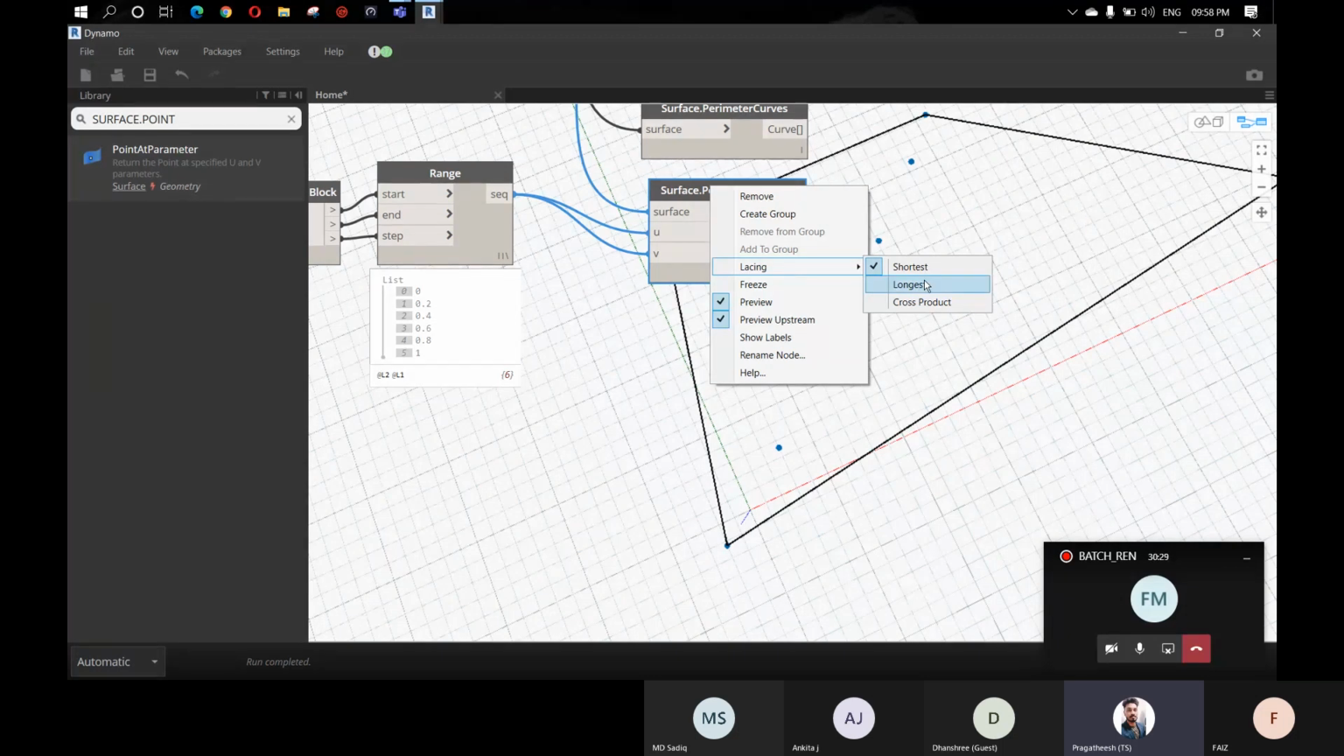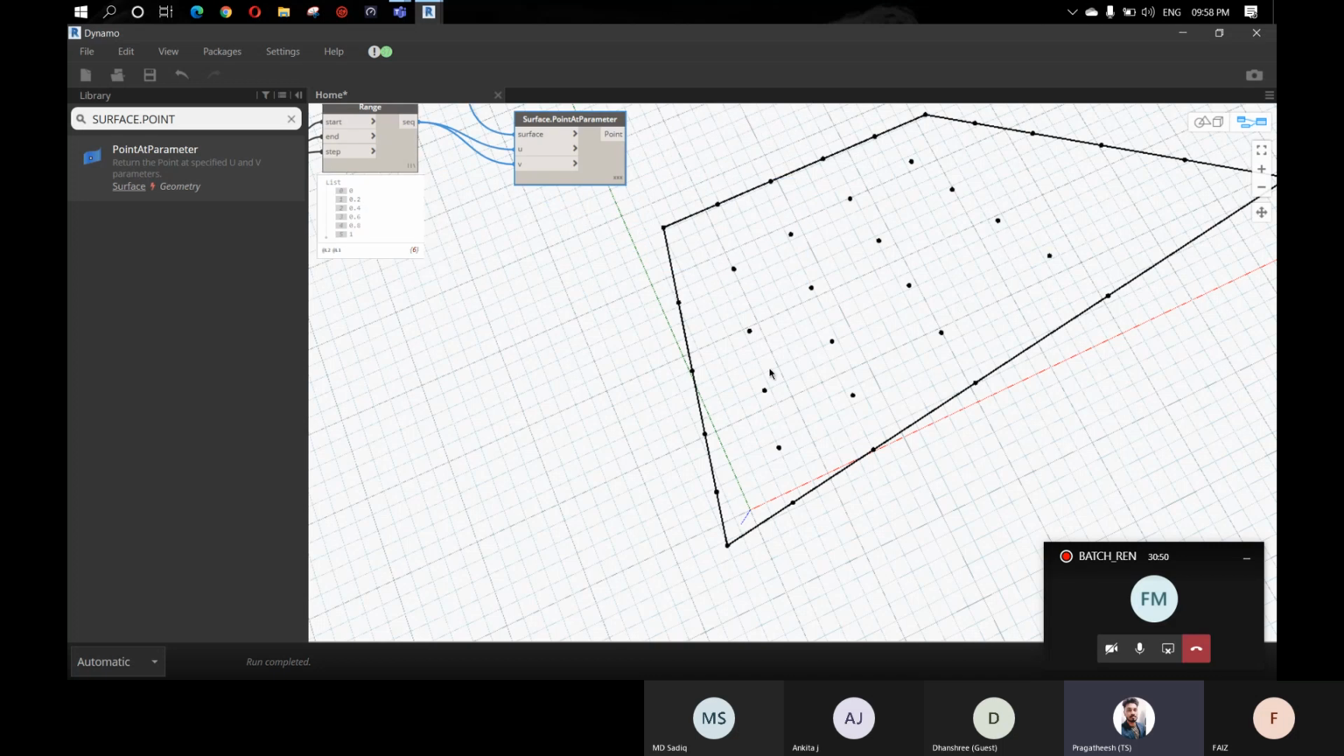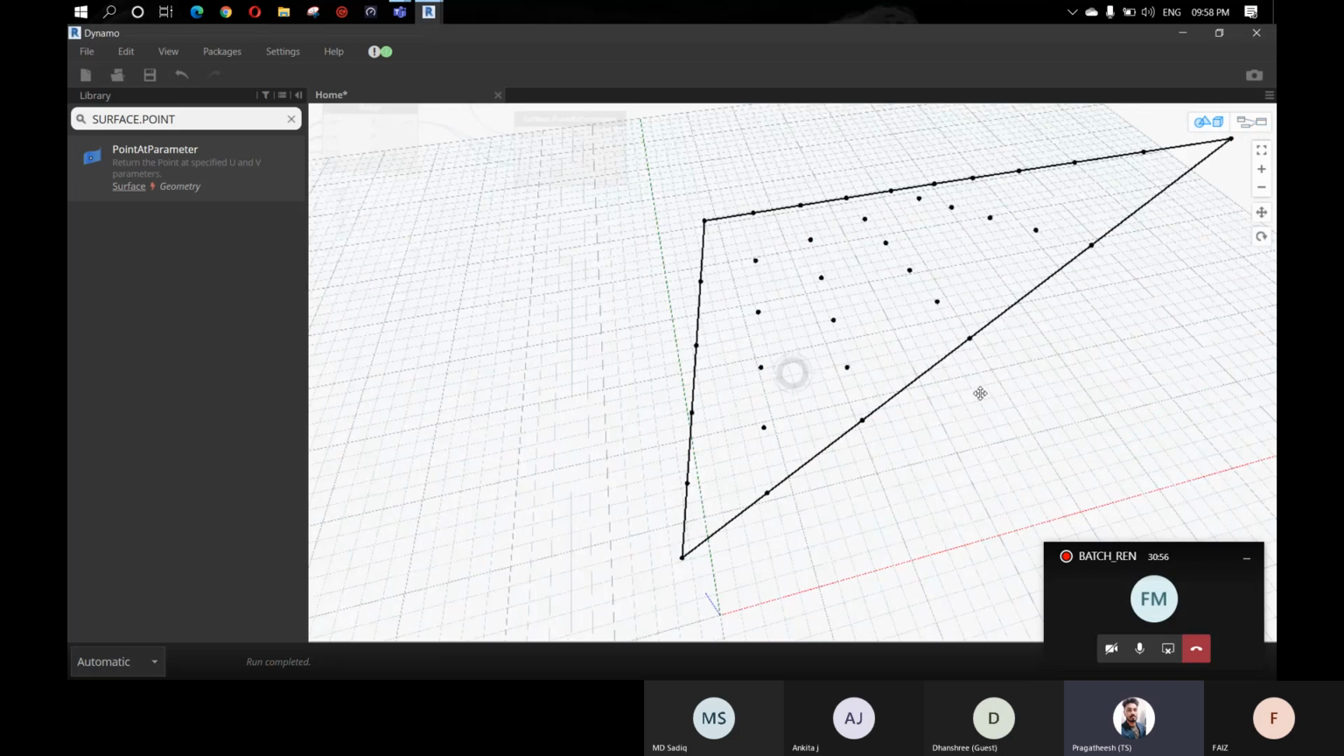But we are going to use cross product. Okay, so cross product means it just pairs each item in the list with all the other items in the other list. In other words, it finds all the possible combinations of both list items. So all these points are now organized as a nested list. So let me give this cross product. As soon as I give cross product, you can see there are lots of points created. As I said, it finds all the possible combinations of both lists. We can see here it has a nested list of all these points.